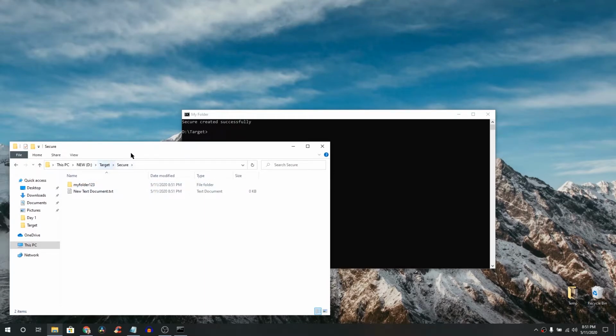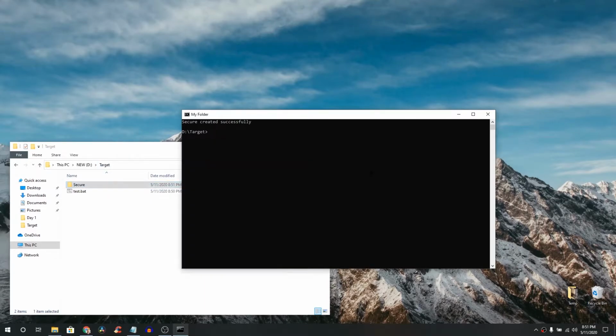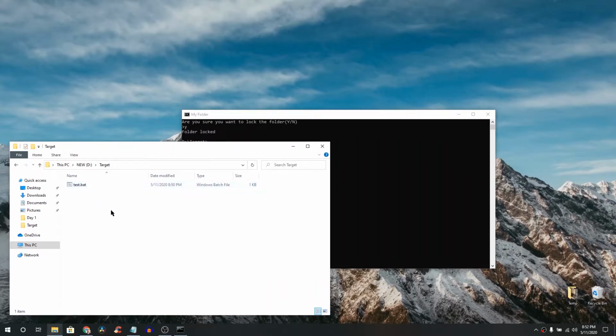Now the real trick begins here, wherein if you go again and type in test.bat, it is now asking you, are you sure you want to lock this folder? Your answer is going to be either yes or no. I'm guessing in this case it will be yes. The moment you are done with that, you can see the folder is gone.